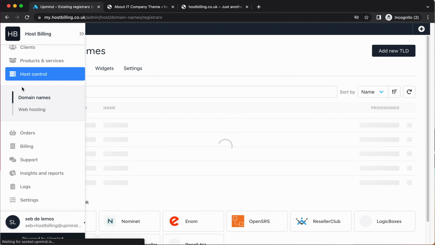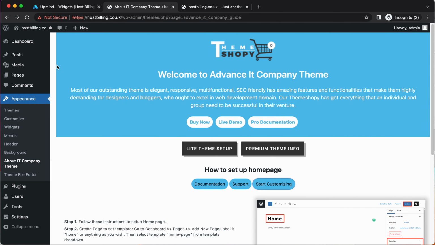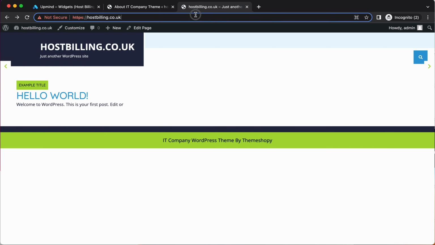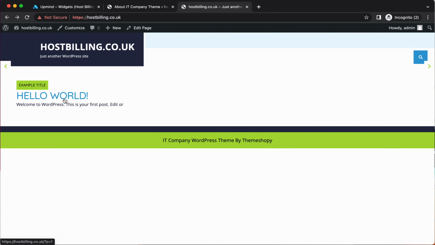So if you go to host control and then domain names, go to widgets, it gives you a bit of code you can copy. So I've installed a brand new WordPress. I've found literally the first theme I could find that looks like a hosting company theme. It looks terrible to me, but I guess I haven't configured it. And this isn't a WordPress tutorial video, so I just want to show you how to embed a widget.